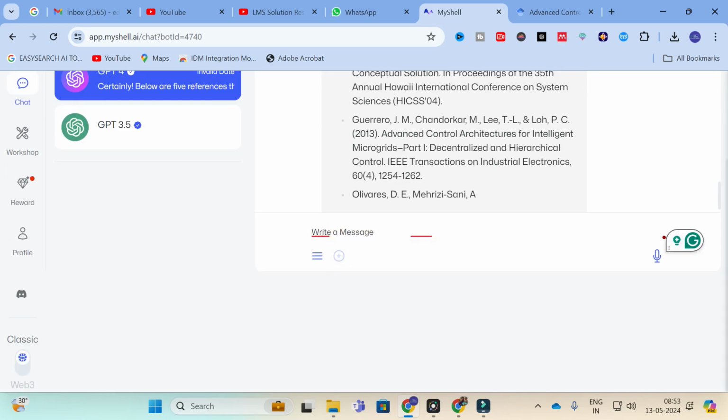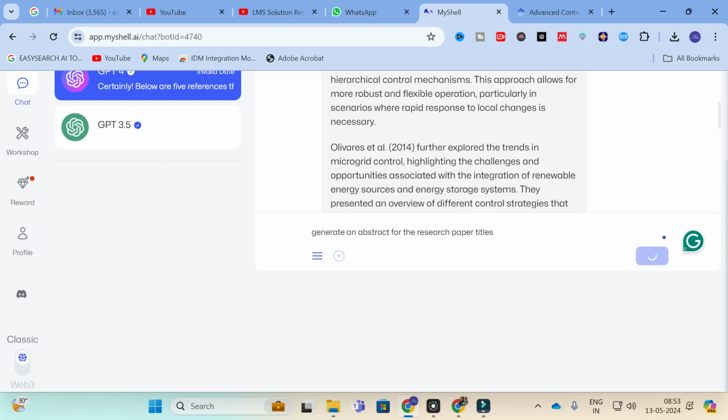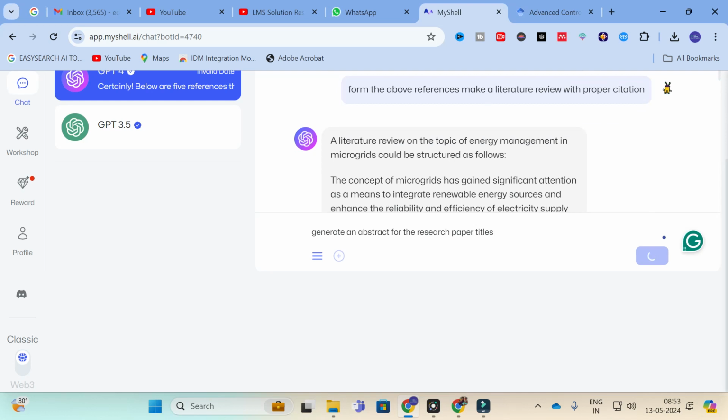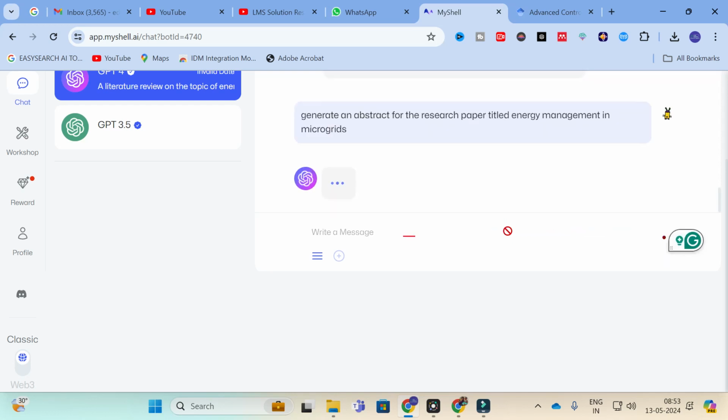So now I am going to ask this chatbot to generate an abstract. Generate an abstract for the research paper titled, so I am going to give the same topic here, energy management in microgrids. So after that click enter. So let us see how it will generate an abstract for us.